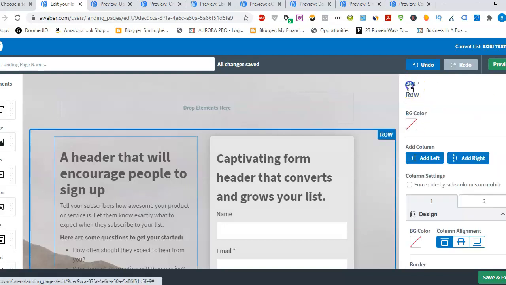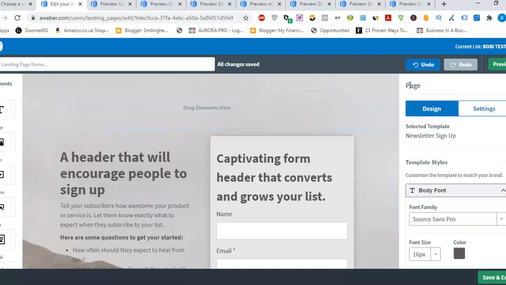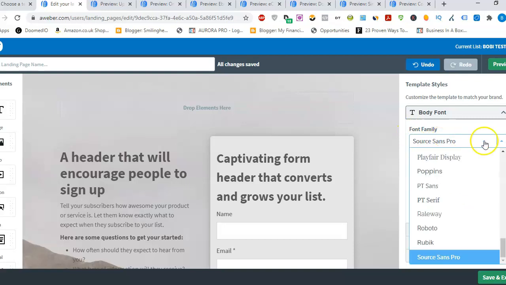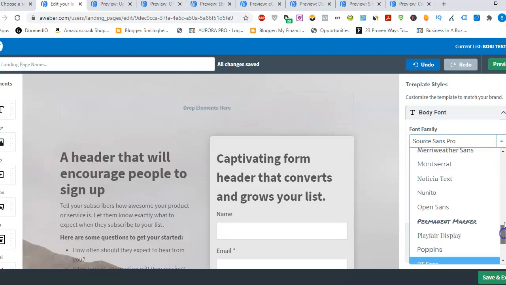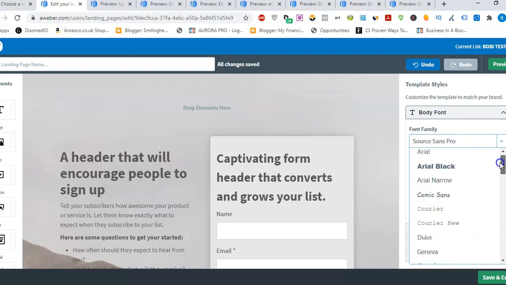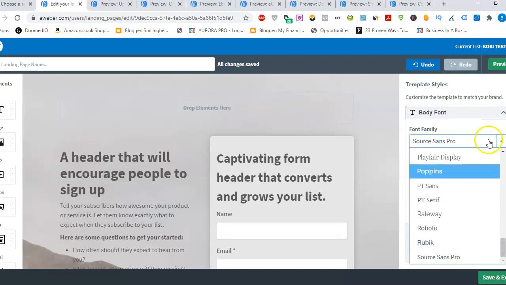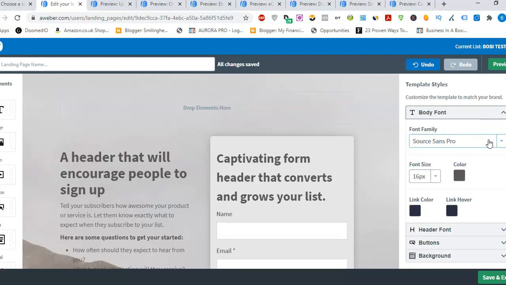Okay, so back to our page. We are in design, and we're now going to have a look at how we can tweak this to be what we want. So you can see here the font family. We're using Source Sans Pro font, but there are a number of different fonts you can use here. They have a very good selection of fonts, so you can change that if you decide you want to use a different font. Here you can change the size of the words.